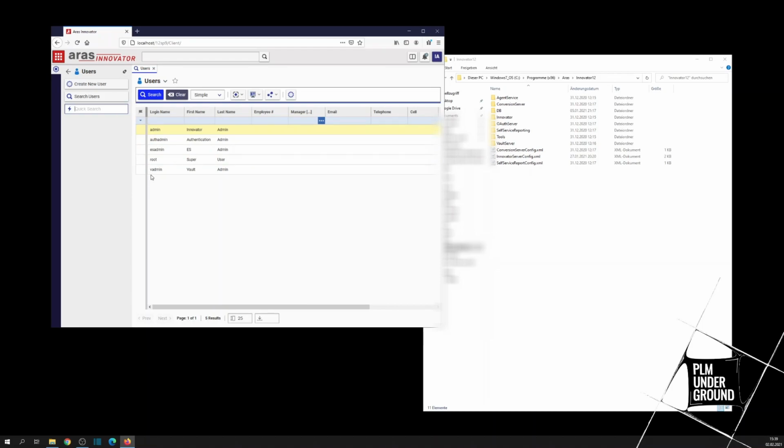And as I mentioned before, we have five. We are now logged in as admin. And the only account that is more mighty than the admin is the root account, which you only use when you really have to use it. And the other accounts are so-called system accounts that are not intended for end users, but they're required. For example, the Vault admin account is required so that the Vault server can log into Innovator, or the ES account. This is an account especially used for the enterprise search feature, but this one is a subscription feature.